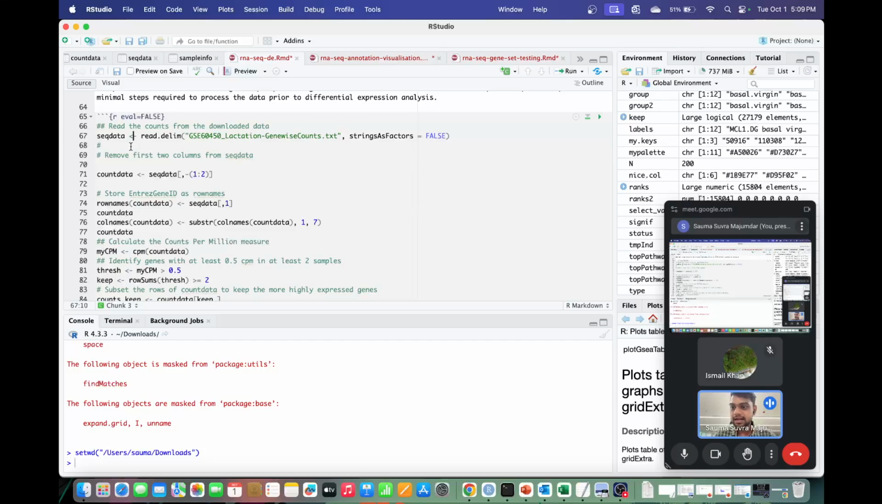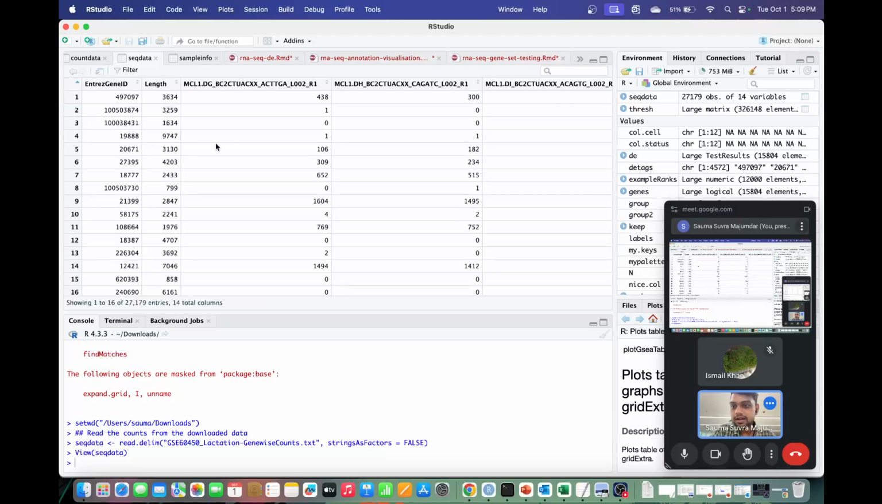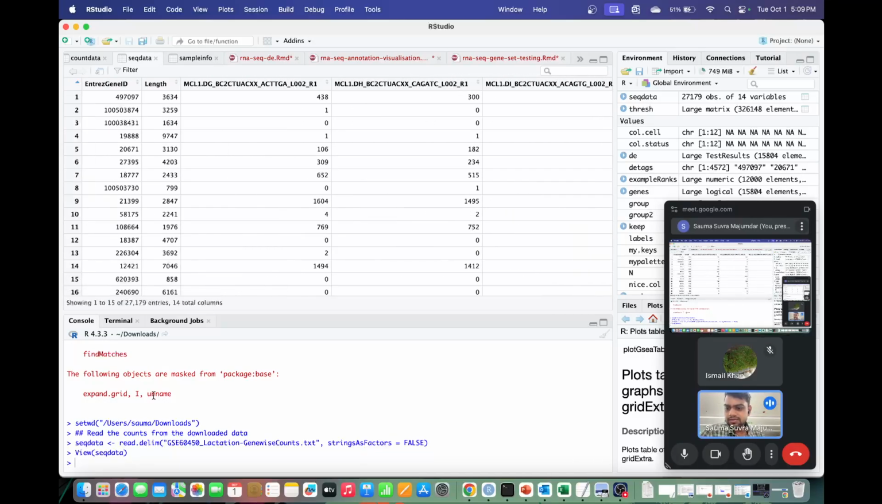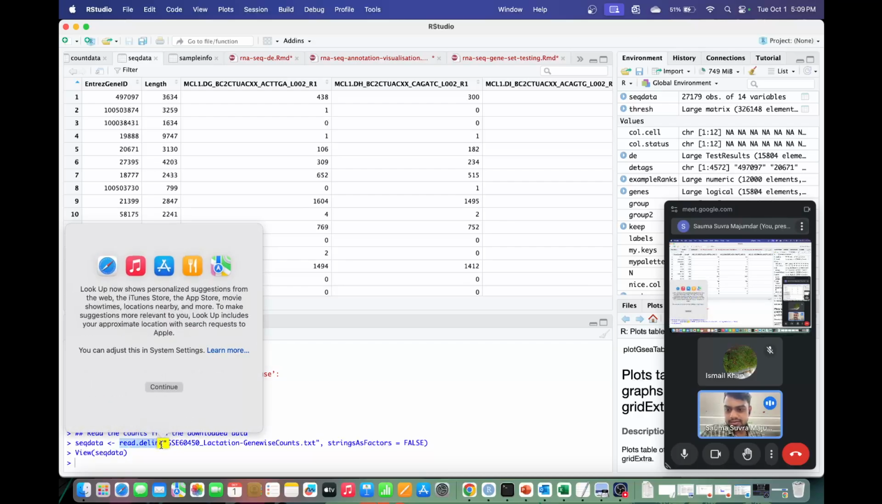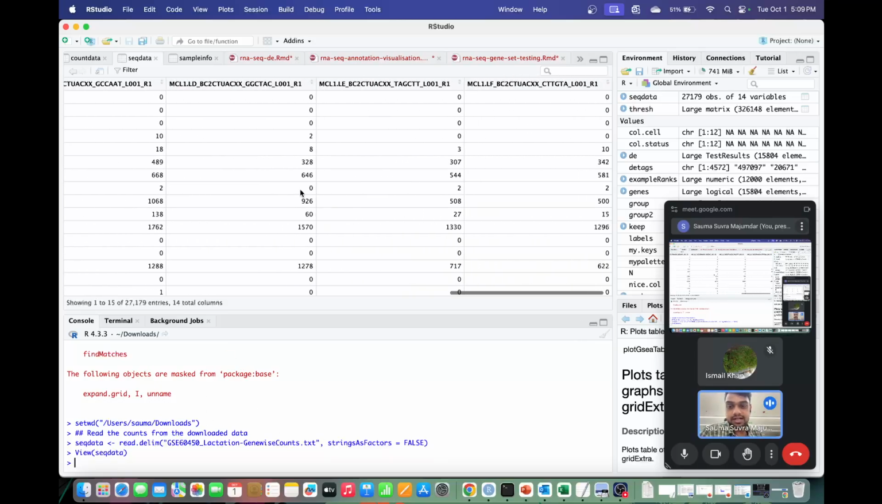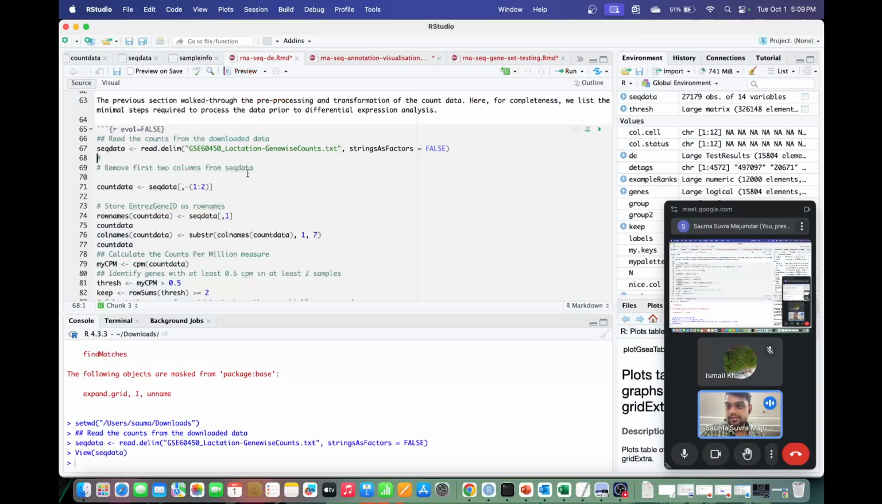Now let's get the data. If you download the counts data, this is the name of the counts data. So let's get it. This is your seq data. If you look at your seq data, it's this data set that has been loaded here. You do a read.delim and give the name of the file, and it will read the data here. And if you see, this is loaded as a data frame. Okay, so let's move on now.